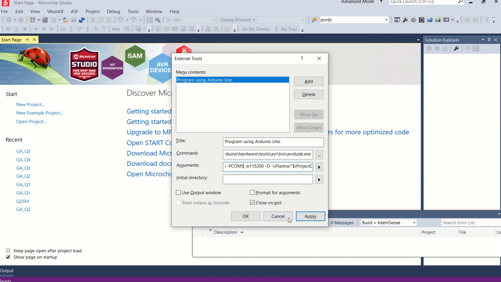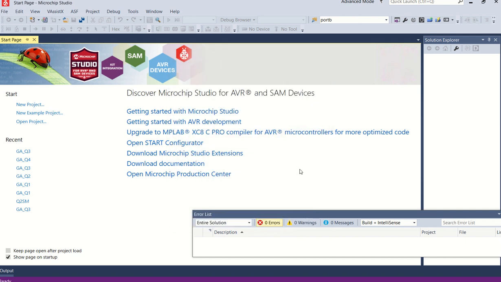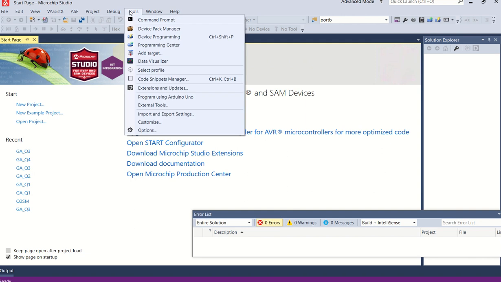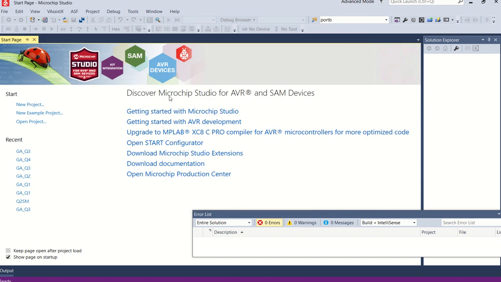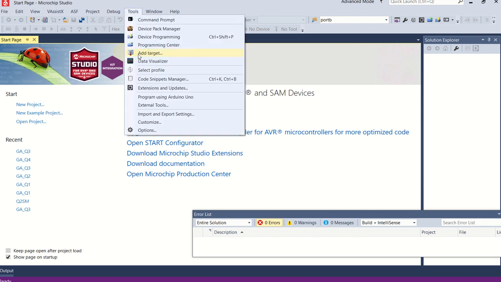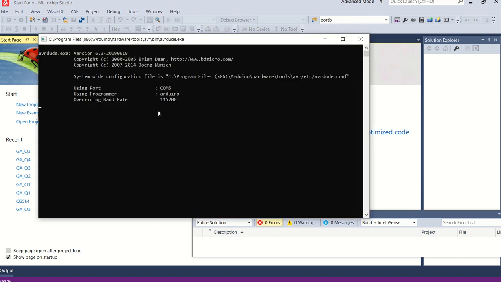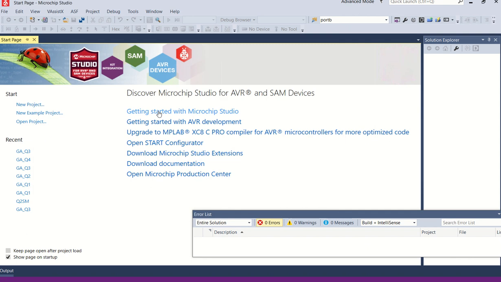Yes, and then you just need to say apply, okay, and if I click on tools now, it will say here program using Arduino Uno, and if I click on that one, it will take whatever program I have sitting inside Atmel Studio, and it will program my Arduino Uno. And that's how it's done. Thank you.